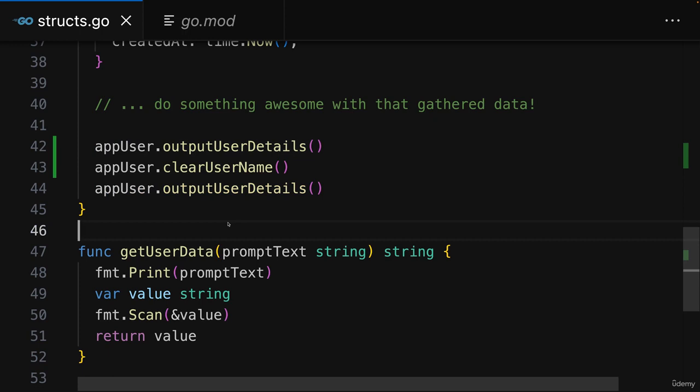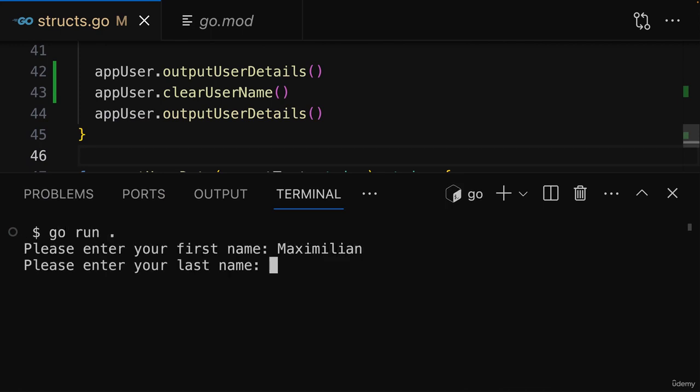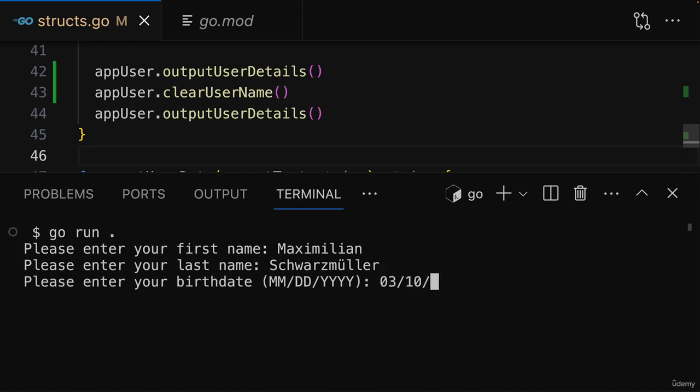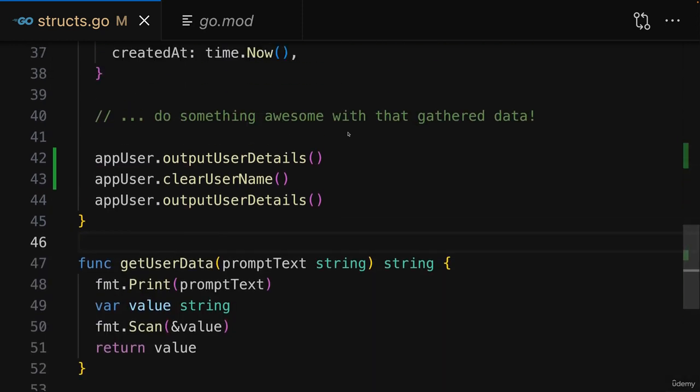Therefore, if we save this, we can run this application and fill in our details here as we did so often. And if we hit enter, we get something strange. We can see the data we entered here in the first output, but then we see the same data again in this second output, which comes from this line of code here, and that's of course not expected. So why is that happening?